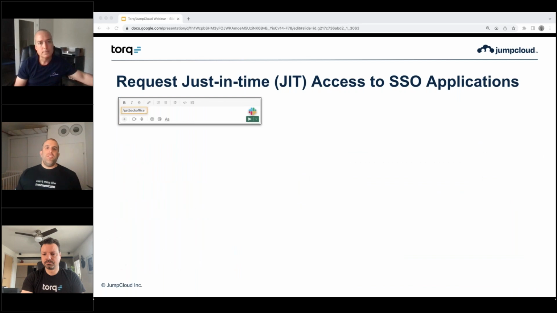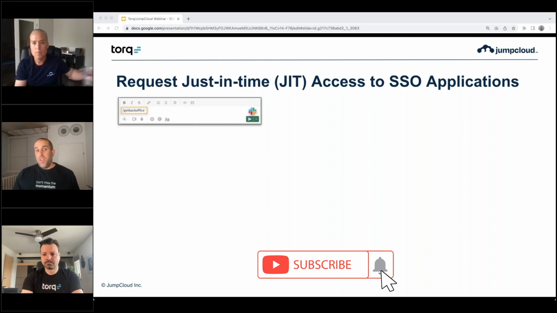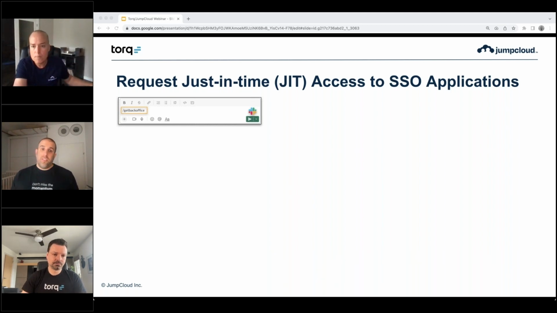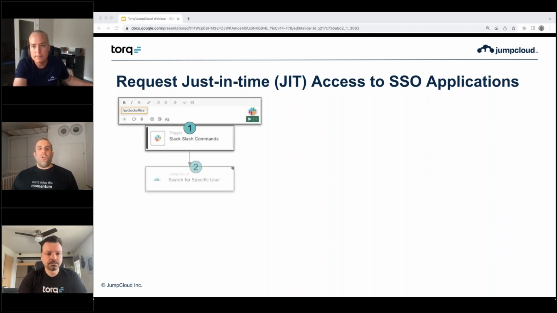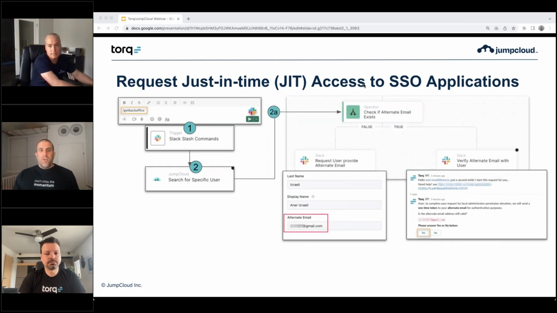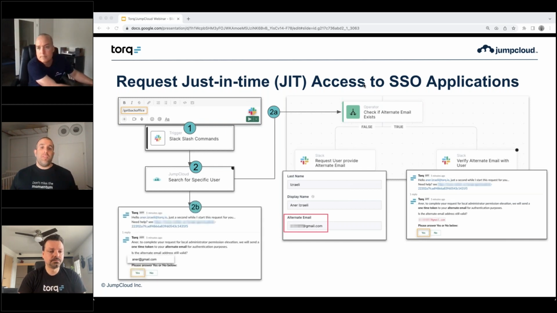So what you see here is an identical process to what we've presented in the getMeAdmin use case. Also here, /command ignites the workflow, and once being received on Torq's end, we call for a search for specific user API for validation and extract alternate email property. In parallel, we are doing two things. First, we are validating the alternate email is actually available. And then we send a hello message to the user. If the alternate email exists and the user approved by clicking yes, we are moving on.